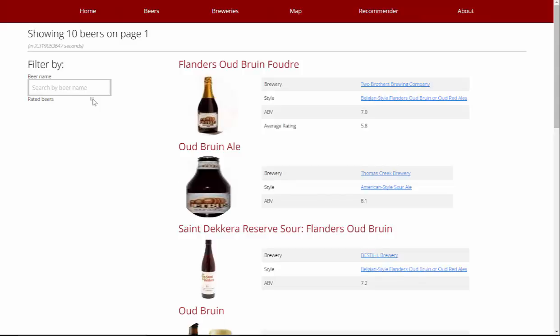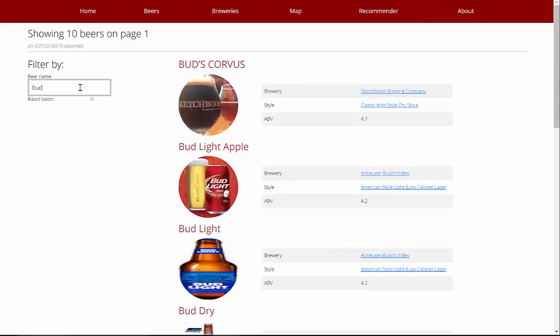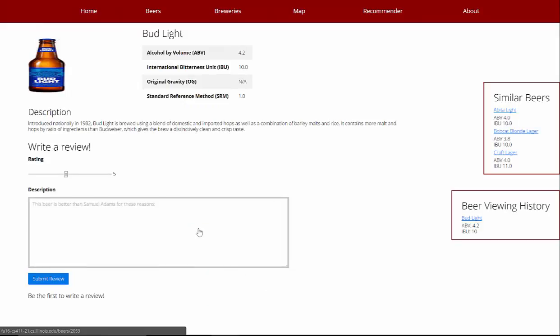If you want to search for a beer, you can simply type the name into the search bar, click enter, and all beers matching that name will be displayed. If you find the beer you are looking for and click on the name, you will be brought to the page that has a description about the beer that includes the ABV, IBU, OG, and SRM, as well as a description about the beer and a place to write a review about this beer. For writing a review, you can drag the slider, type in the review that you want, and then click Submit Review.